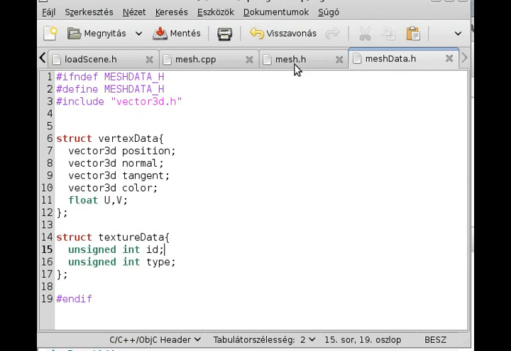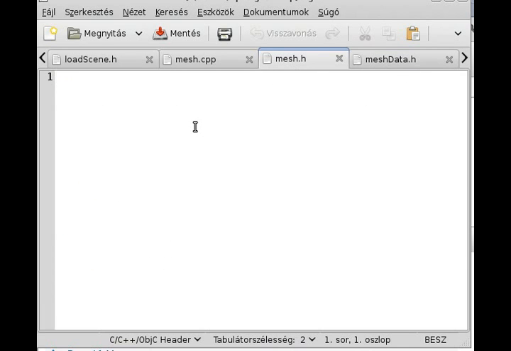It's a pretty simple header file, and let's start the mesh. The mesh will be a little bit more complicated because here is where the actual drawing will happen. In the load scene function we just load the meshes and call the draw function on them. For now there will be just 3 member functions in the mesh file, which are the constructor, the destructor, and the draw function. Later on we can add other things like updating the content of the mesh data and stuff like that, but for now these 3 should be sufficient.